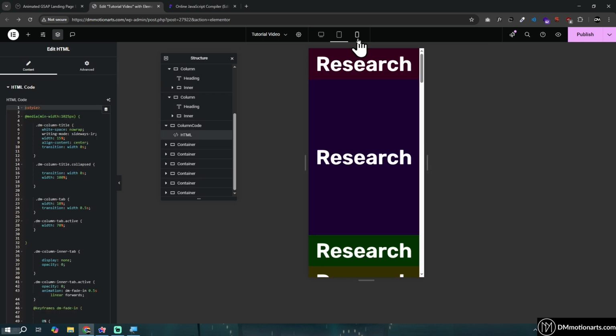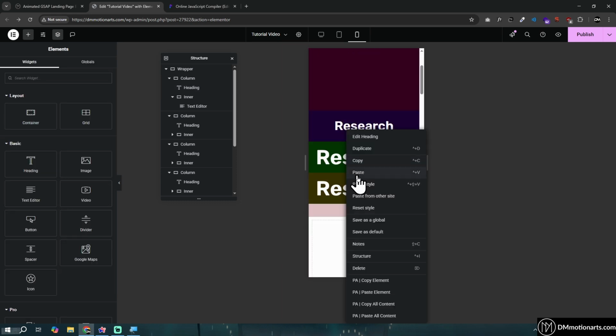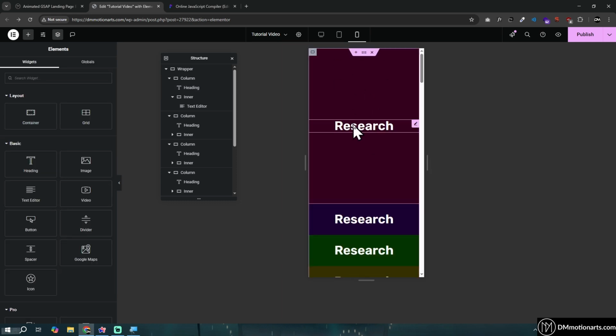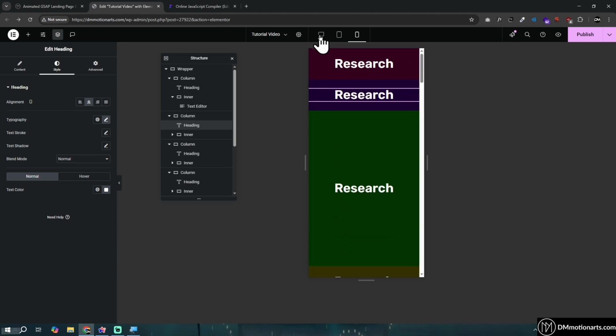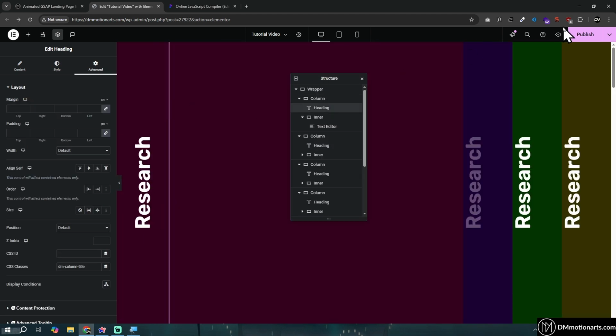So let's first go to the mobile view and see how this looks. For me, it is looking good, but you could play around with it more. Just do paste style, paste style, paste style, and you got something that works like this. Let's go to the desktop view. Let's publish and check on the live page if it looks nicer.